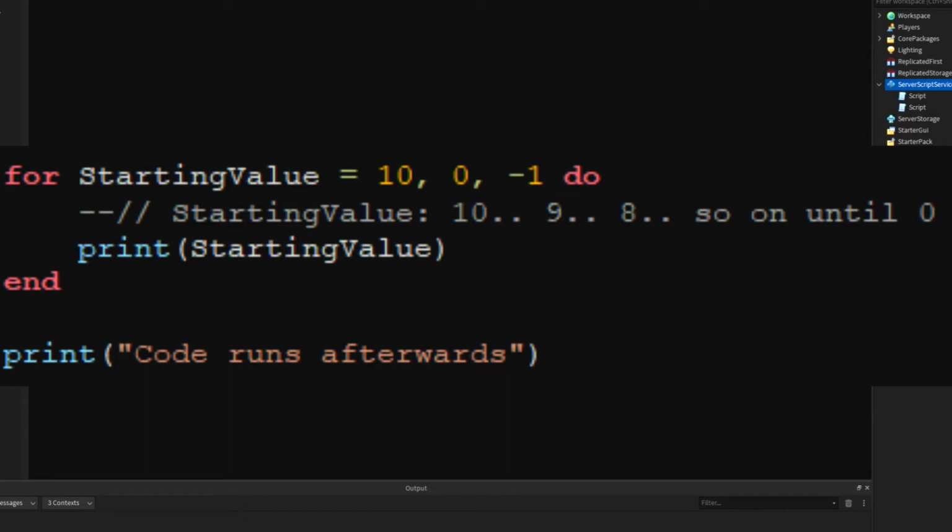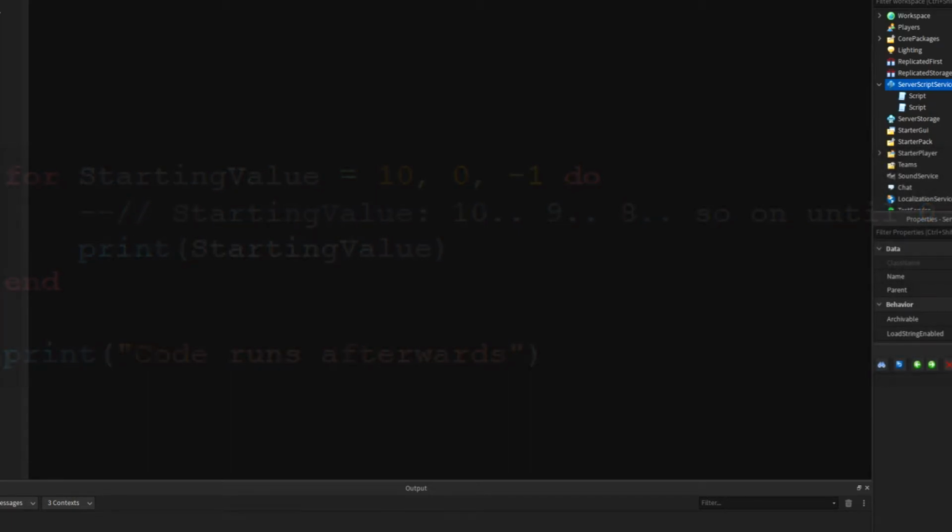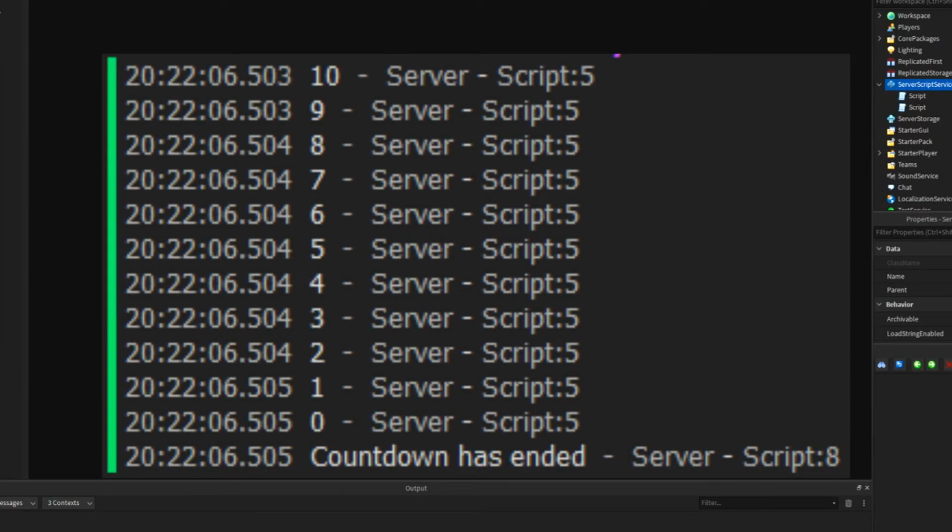Now, if you print the variable we set the starting value to, it will print 9, 8, 7, and so on until it reaches 0, and then it will run the code that's underneath the loop, so in this case it will print countdown has ended.